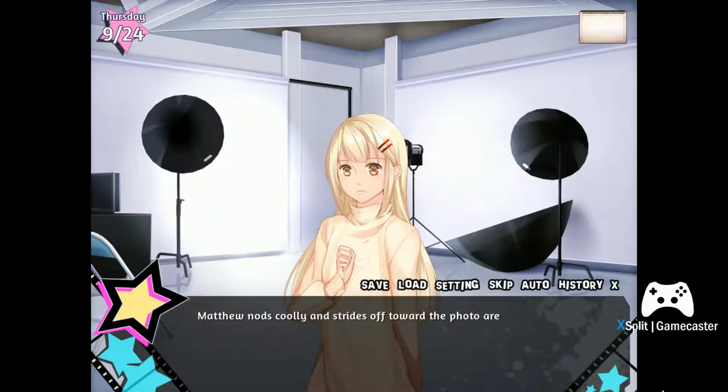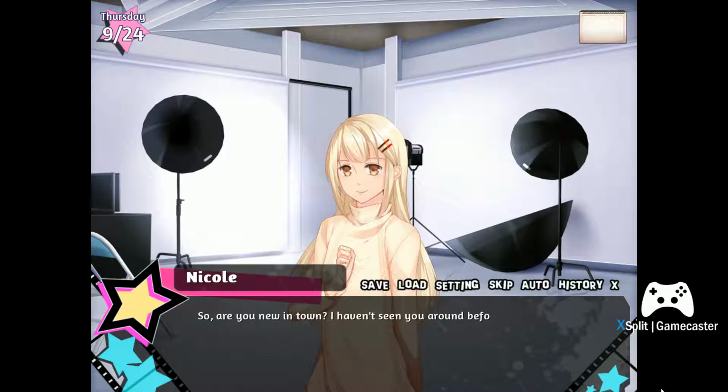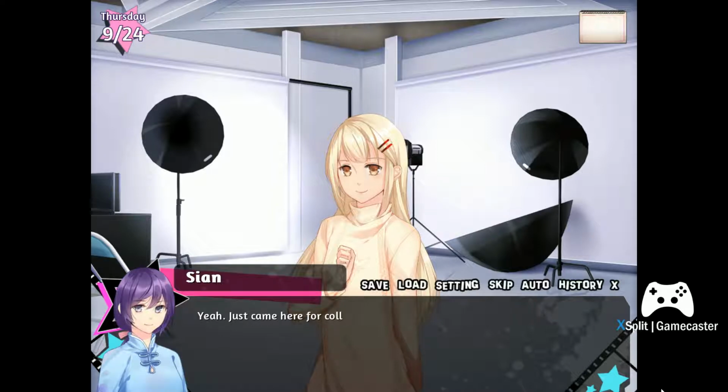Matthew nods coolly and strides off toward the photo area. Nicole pulls her chair closer to me and offers a smile. So, are you new in town? I haven't seen you around before. Yeah, I just came here for college.